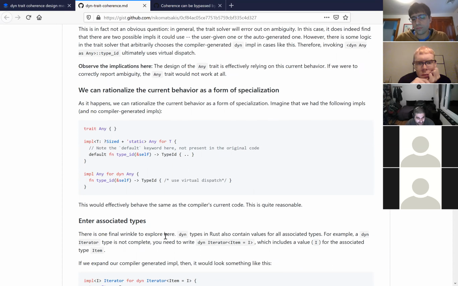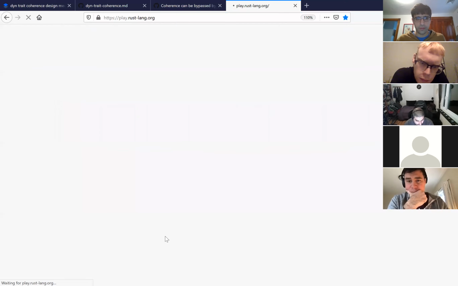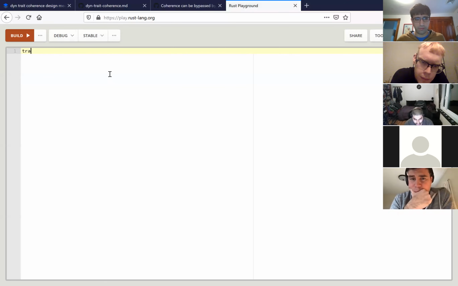Sorry, say that question again. Mark sized specifically. It's only possible if you do it via a blanket impl. It's not possible to actually write the text impl dyn, like, I'll show you. But you can't write something like.